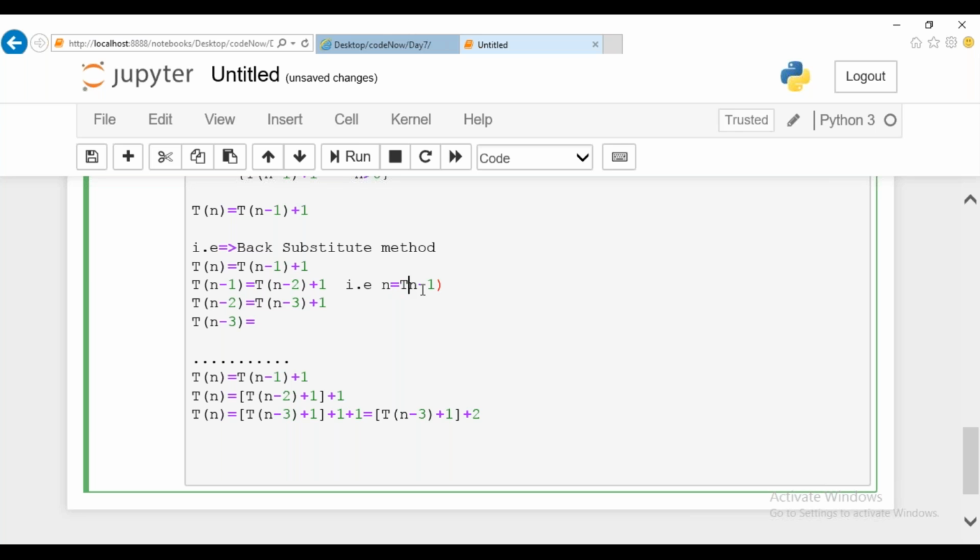So substitute n minus 1 along with it. Wherever you find n, substitute n minus 1. So n will become n minus 2. Again substitute n minus 1, it becomes n minus 3. For the next iteration, if you substitute again, it will become n minus 4 plus 1.